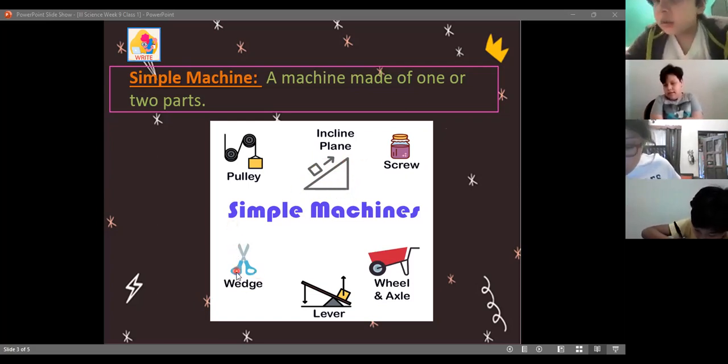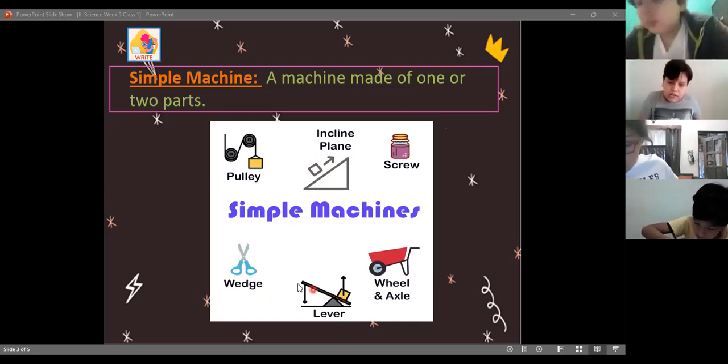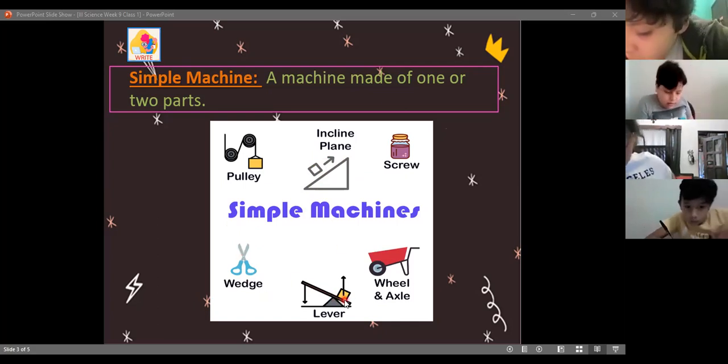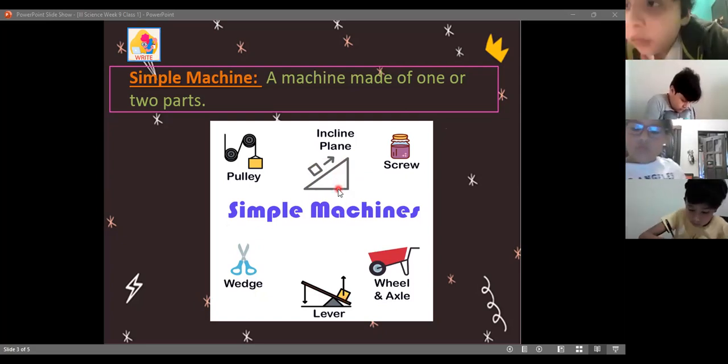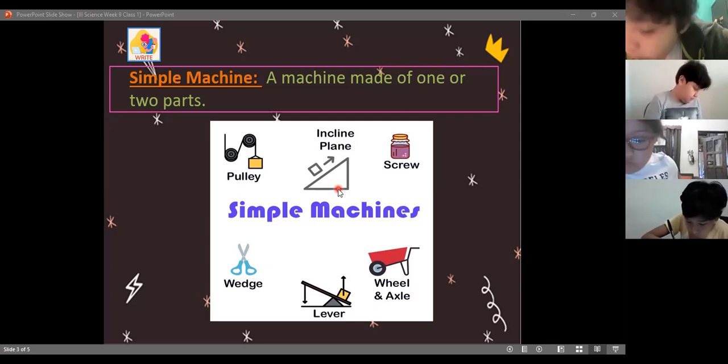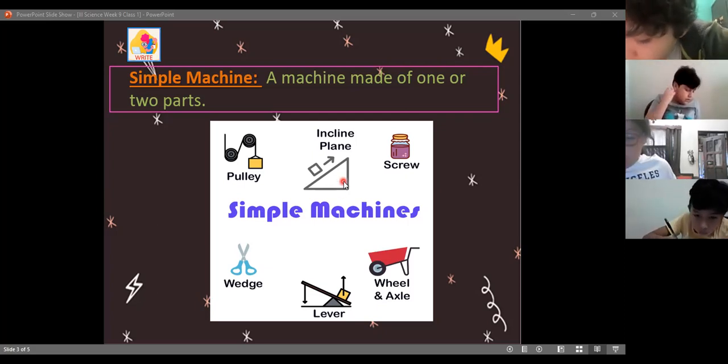We identify the scissors, which is made of two parts. The lever, we can have two parts also here. So if you count the parts, it can be just one or two. So they are simple machines. We have complex machines, but that's going to be another topic. So just simple machines by this moment.